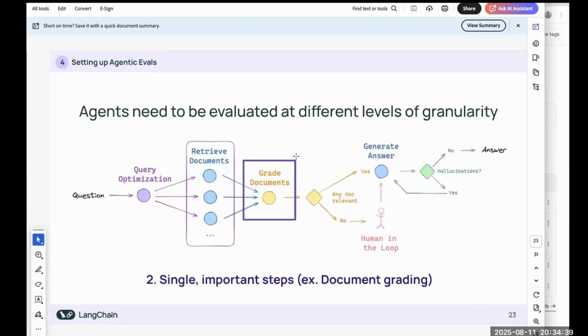The next type of evaluator, again developed by LangGraph, checks whether the agent is taking the steps properly: when you ask a question, does the supervisor agent understand it and decide on the best agent? It could be any other steps as well. That is called single important steps.